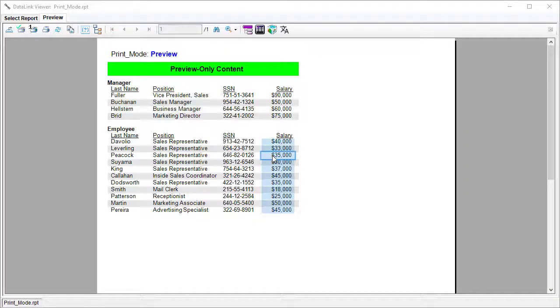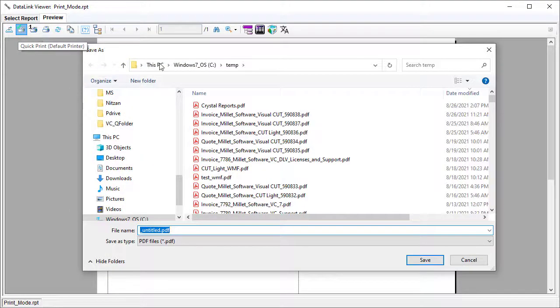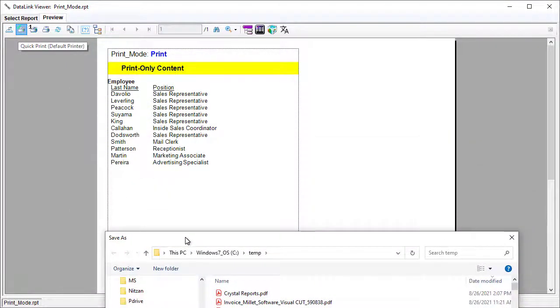Imagine you have a report that when printed should look different. We have some sensitive information for management. We have social security number and salary information that we want to remove from this report layout when printing. So if I click on this quick print button, you can see that the report immediately changed its layout and removed all that sensitive information.